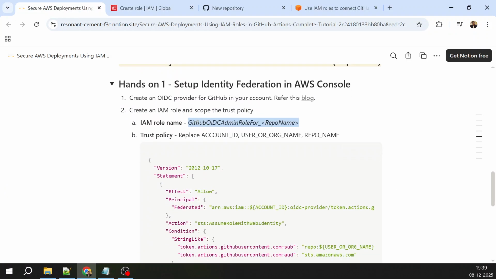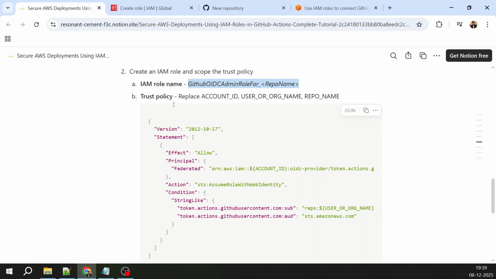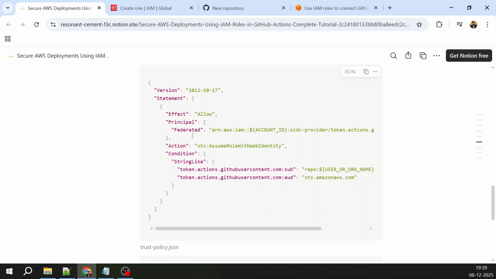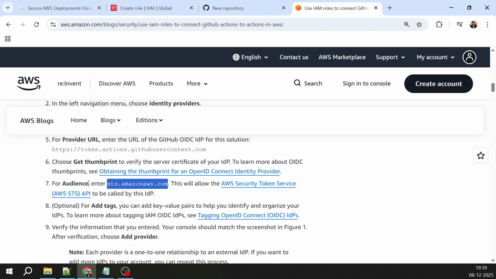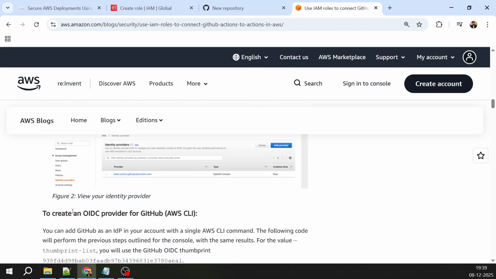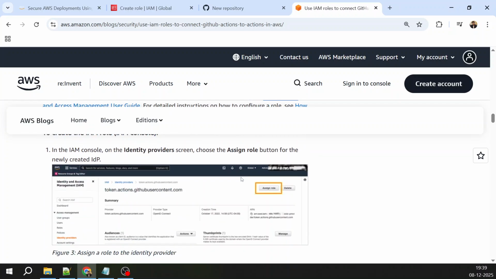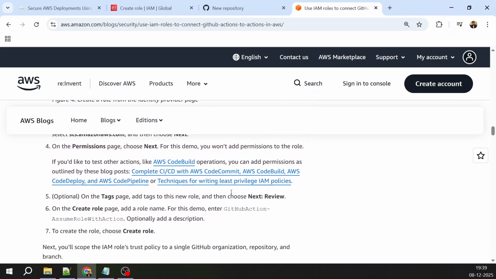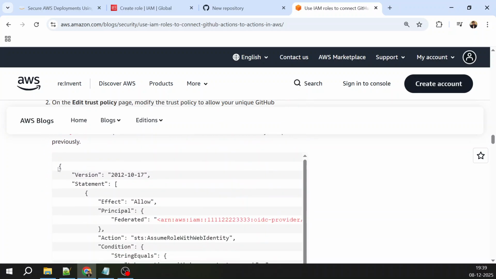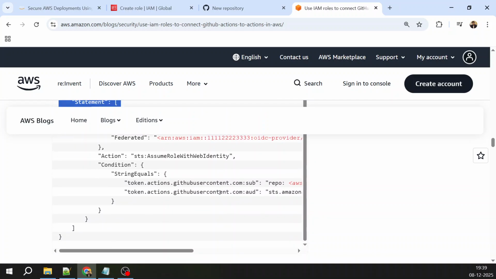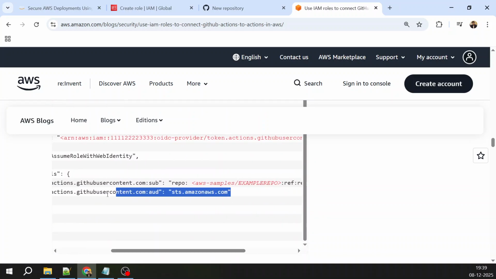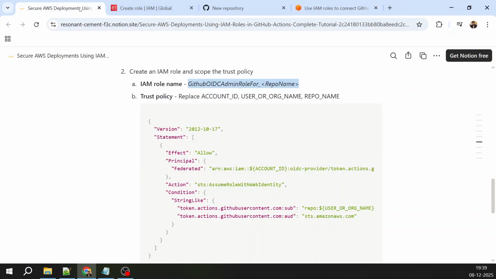I will provide the name later. I will copy this, and this entire thing you can also find here, under create IAM role and scope trust policy. You can find a similar policy here. They have added audience as well, which I forgot to add, but that's fine. Oh, I have added it here, sorry.